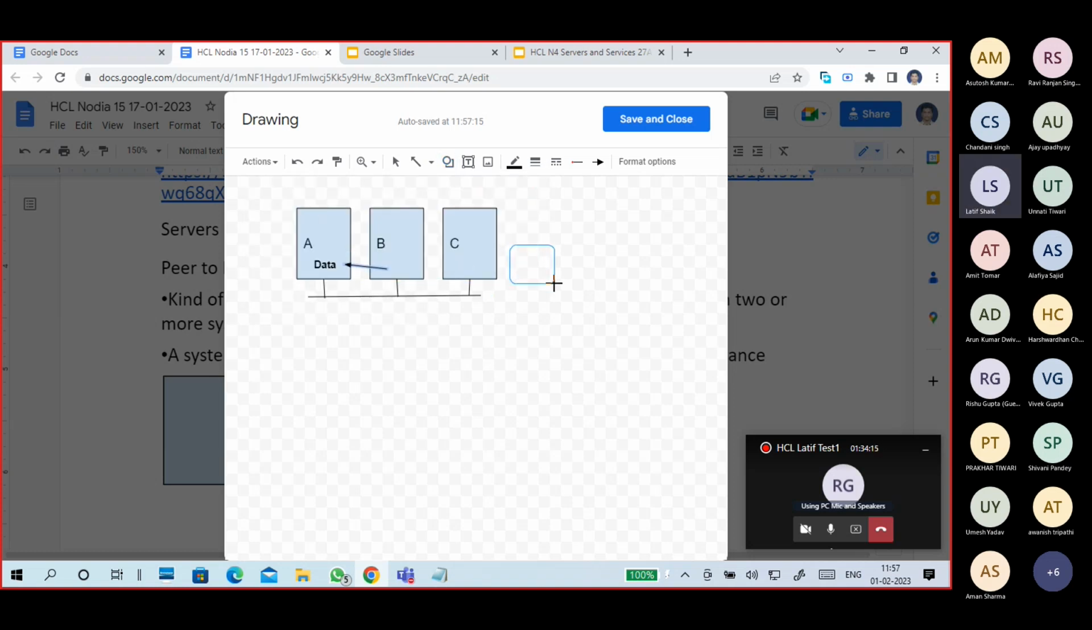For example, there is a shared printer. The printer is connected to PCC. PCC is able to take a print. But for example, PCA wants to take a printout. So how to do this? It will send a request to PCC.